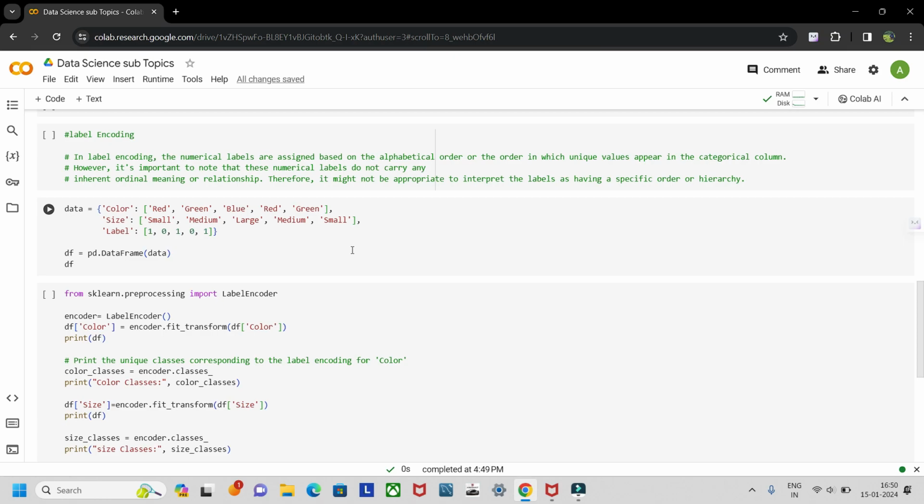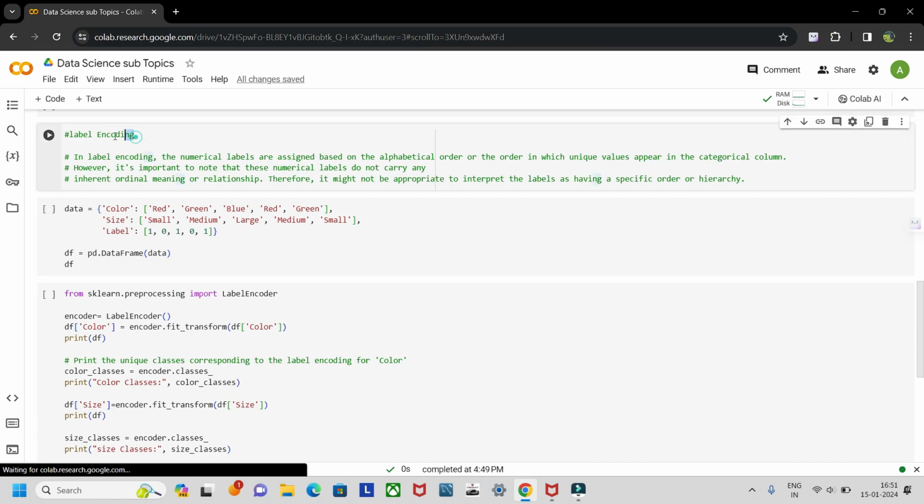Today we are going to understand another technique of machine learning, that is label encoding. In the last lecture we learned about one-hot encoding. You can check that video out. Since one-hot encoding takes a lot of space because it forms multiple columns, and also increases the computing power and resource usage, we use label encoding. This creates only one column.